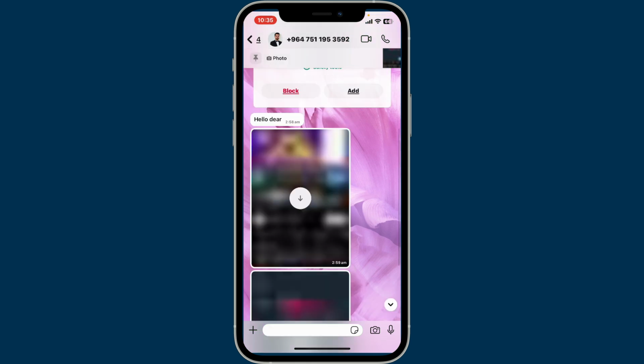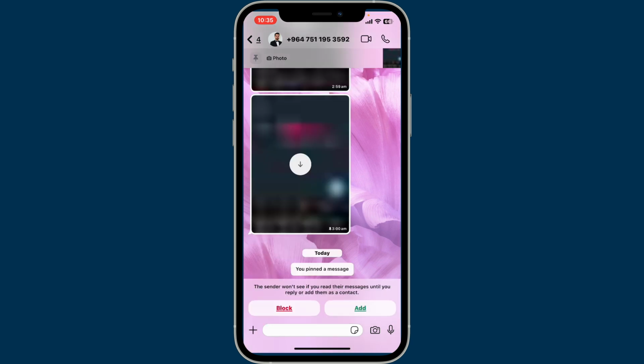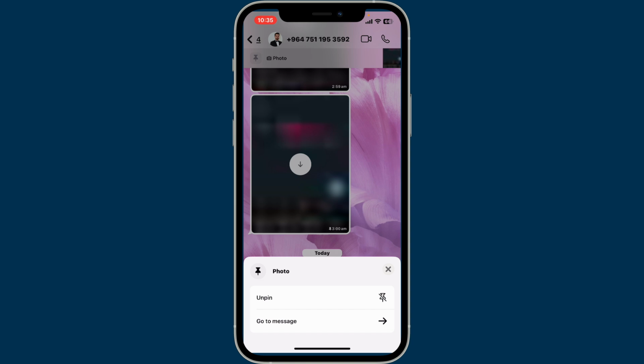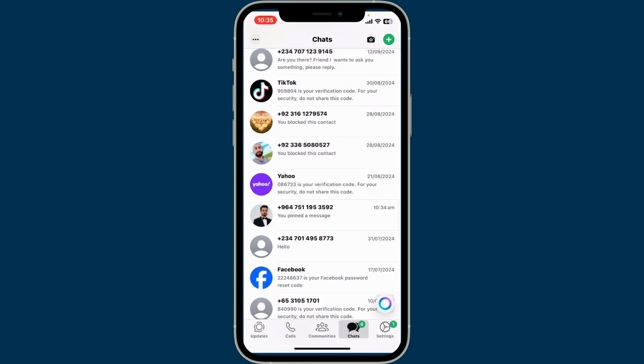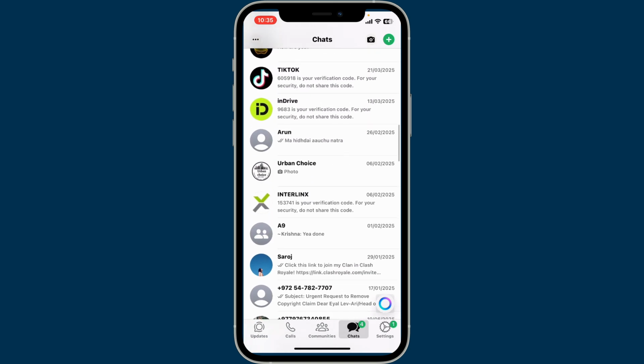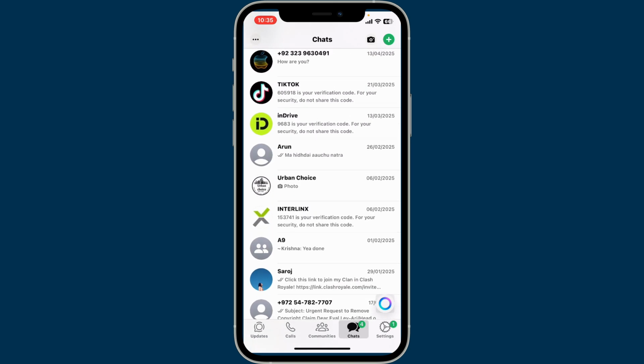You can go ahead and unpin the message whenever you want. Simply press and hold the pin icon at the top left, and in the pop-up, tap on Unpin. Right after you do that, you will be able to pin and unpin a chat from your chat list. That is how you can easily pin chats in WhatsApp.